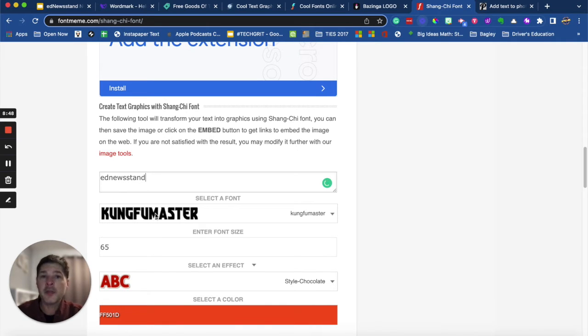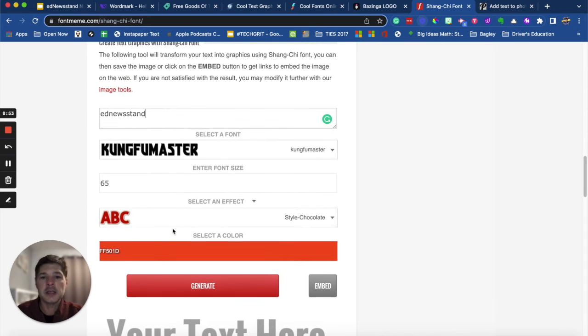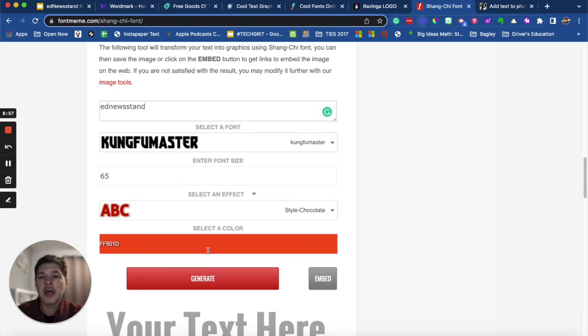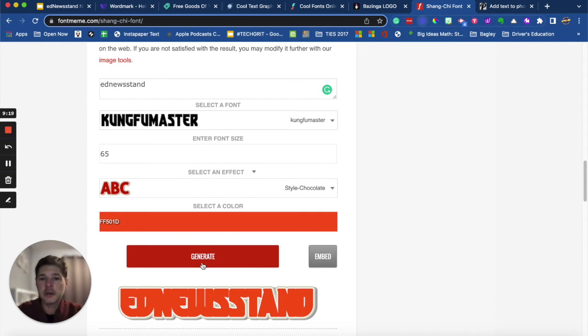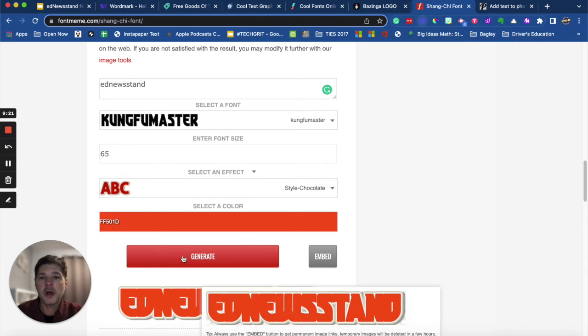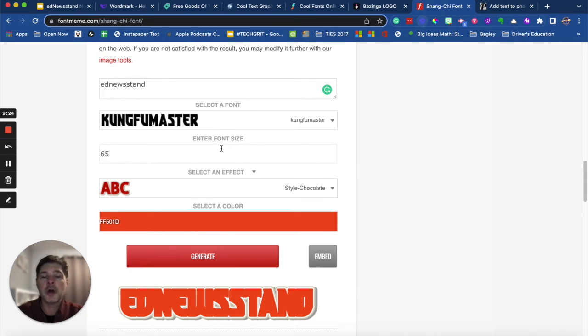It tells me the font that it is using. So it's called Kung Fu Master Font. The font size is 65. It is giving me a style effect, and then it is giving me a color. I can change this color if I know a hex color that I want to use. So maybe there's a color that I want to use that's in my presentation already. I can go out, find the hex color of that, and then drop that in here and change the font style to be something that matches my slide design. When I'm all ready, I click generate. Now you can see here, it has generated my font based on the Shang-Chi font from the movie poster.